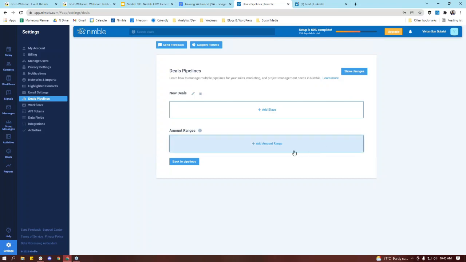Now, for the number of stages, this completely depends on you and your sales process. So you can add as many stages as you want, and you can also click and drag them if you need to reorder them. You can also rename them, etc. And Nimble also gives you the option to limit the number of days you'd like to have them in each stage, or like a timeline or a deadline for you.